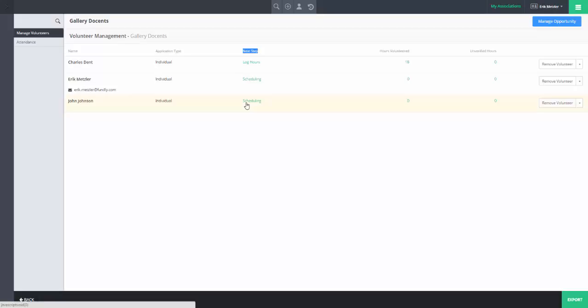Now if a volunteer has their account, and you've allowed them to do scheduling on their dashboard when they log into their account, they will see their opportunity gallery docents, and they will see their own next steps. So if you allow them to do scheduling, they will have a scheduling link they can click, and they're going to get a similar pop-up to what you're going to see here.